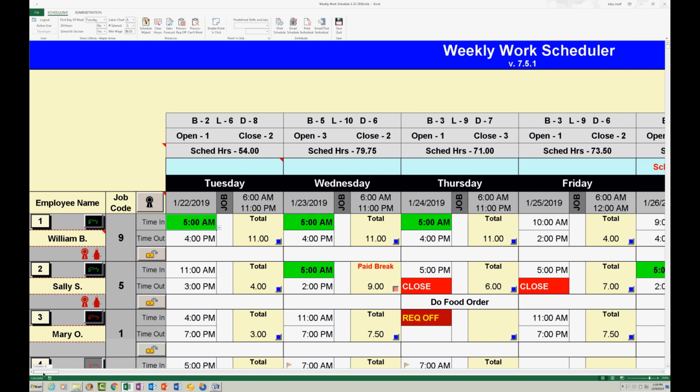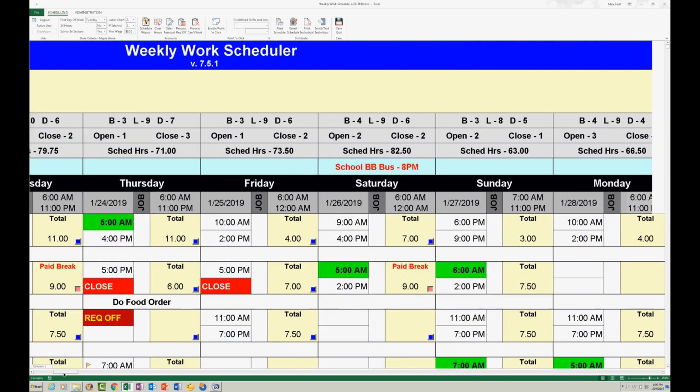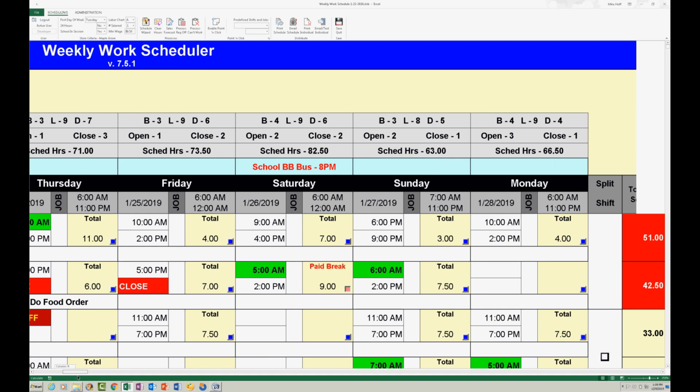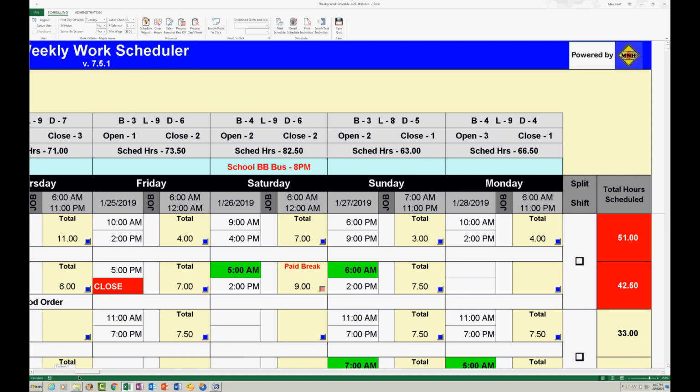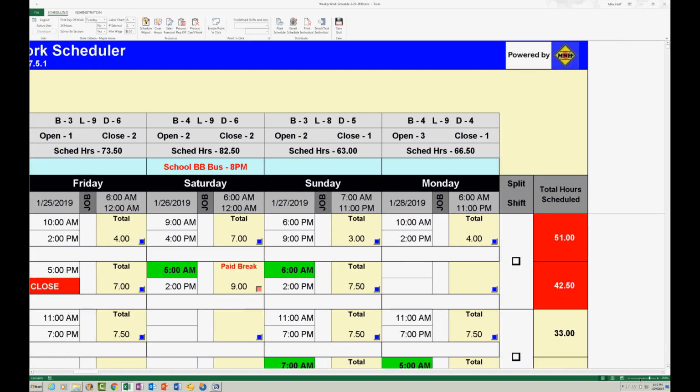I'm going to scroll across because you can't see the entire screen since I've enlarged it. As you can see, it continues on until you get to the end of the week, and then you have a couple of more areas. Whoops, it scrolled by. There it is. At the end of the line for each employee, there's an area called split shifts. We'll get into split shifts. And then total hours scheduled for the employee itself.